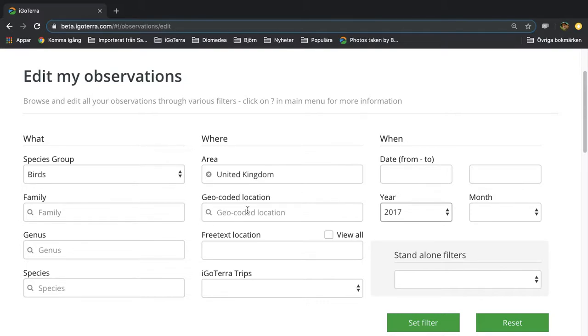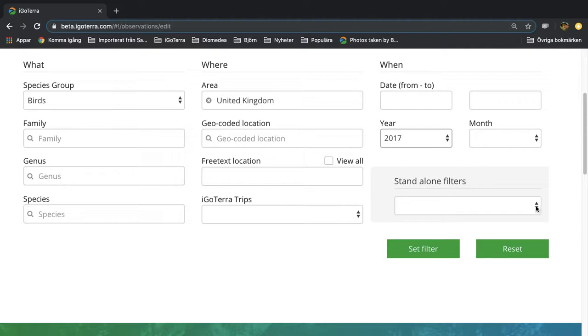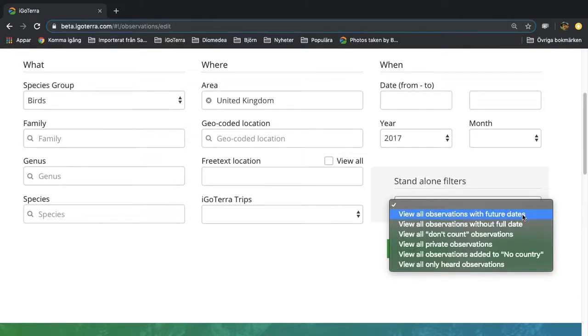You can also search for a special location, either a geocoded location or a free text location. You can also look at your observation from a specific trip. That is a separate tutorial. You can also set a number of special filters. For example, you can look for observations where you have incorrectly, by mistake, put a future date. That could be quite useful.